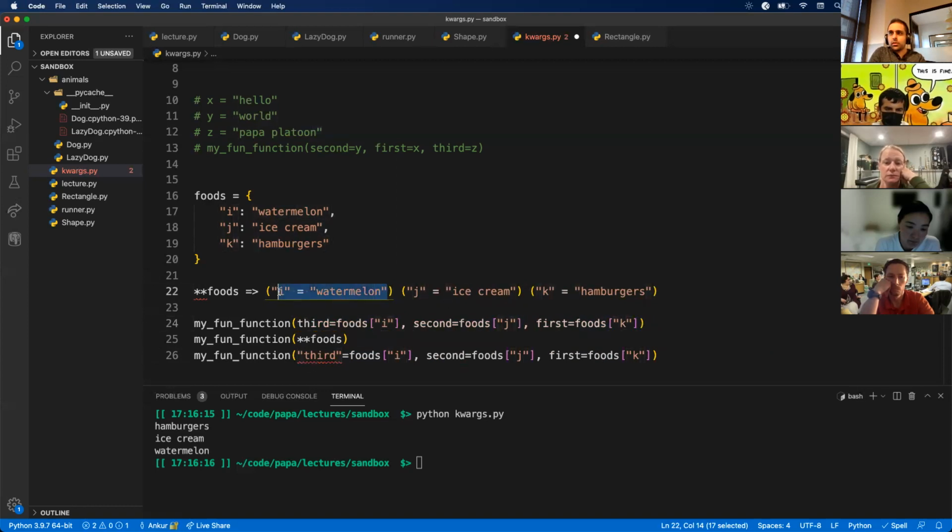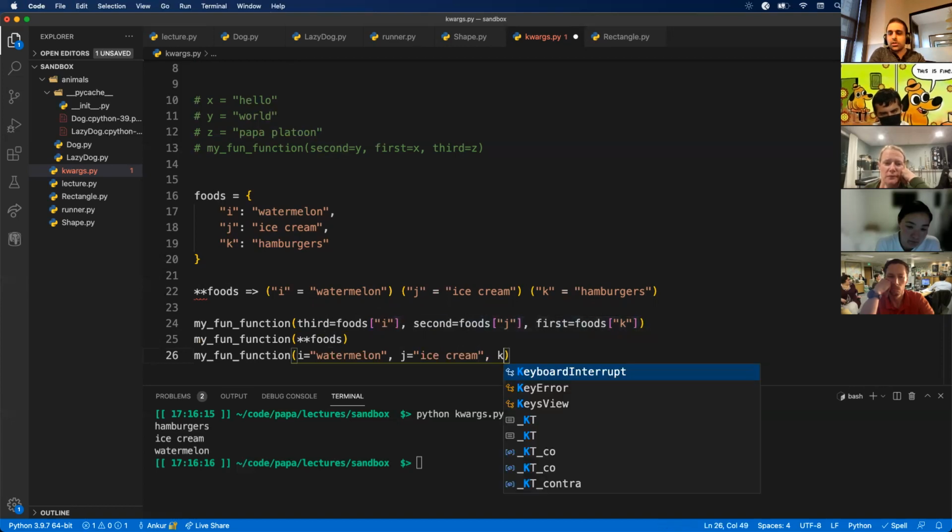Okay, I think I should copy that. All right, what we've done with the spread operator is essentially do something like this, where we get I equals watermelon, J equals ice cream, and K equals hamburgers. All right, so that's what effectively our spread operator has done for us. However, this is not going to work.